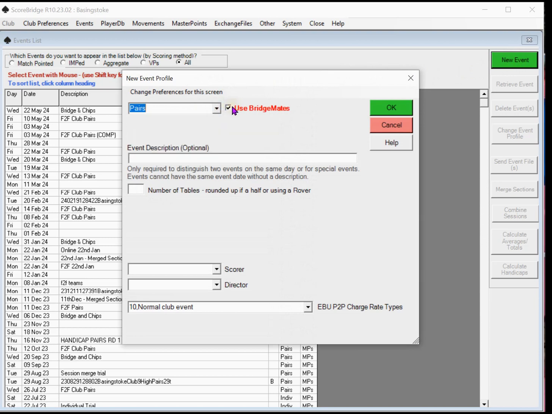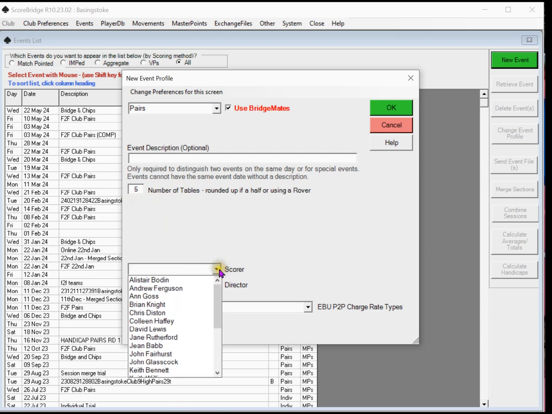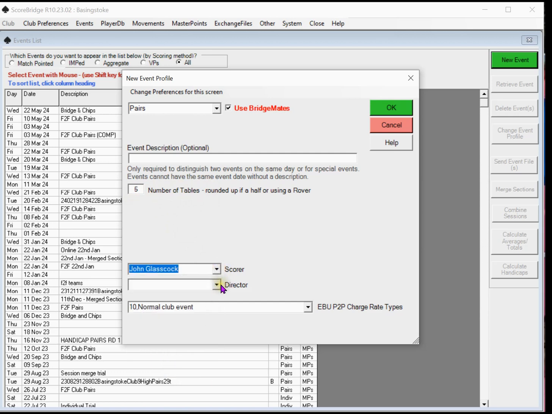So you leave it on pairs, you make sure that the BridgeMate box is ticked. Normally you don't need to fill in the description of the event. You only need that if there's 2 events on one day, so you can leave that blank. And then you need to put in the number of tables for the event. So in this case we're going to put in 5. And then from the drop down menu you select the scorer and you select the director.